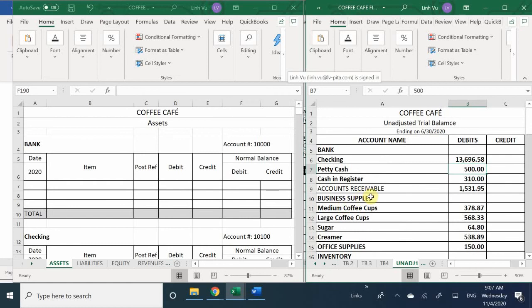Or you could also do this, and this is what I would highly recommend. You can create another sheet and have a column with every single account on there, just to make sure that we balance on that end. Then create another column so you can summarize everything up in their main accounts. For example, my bank is the main account. It's going to include checking, petty cash, and my cash in the register.